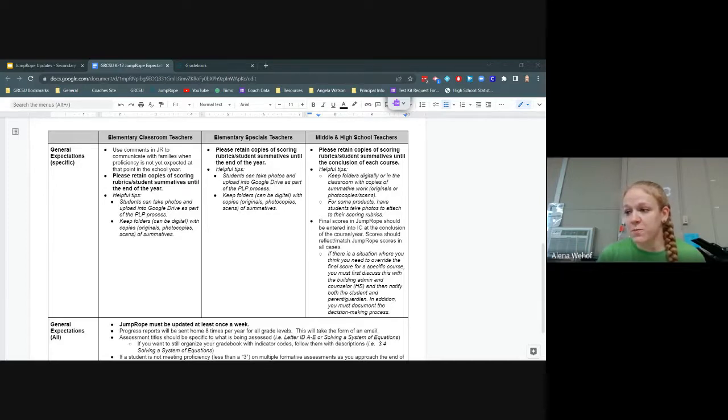There could also be, if it's like a more physical product that students are creating, you can take pictures of it and save it. If you're in the secondary realm, students need to be documenting evidence as part of their PLPs. So that's one of the reasons to hang on to some of this summative work.